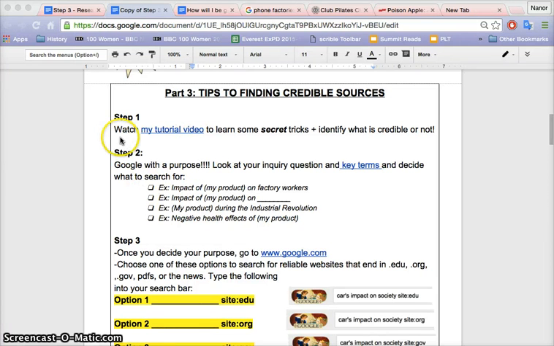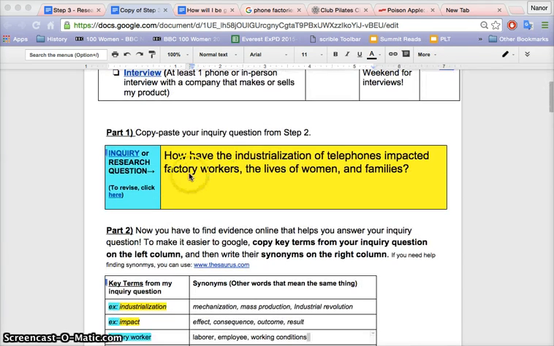Hi, in this video, we're going to learn some quick tricks on how to Google to find important, credible information. The first is to know what you're looking for. So before going on Google, go to your inquiry question and see what you want to find. I want to look for three things, 1, 2, and 3. So I'm going to do the first one. How did phones impact factory workers?